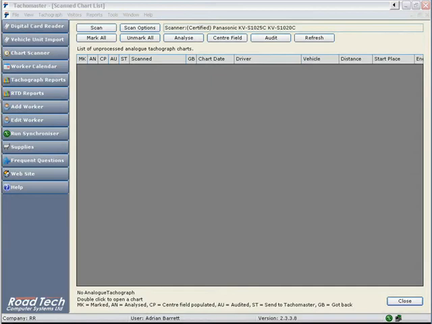Chart conflicts. If you have a chart conflicting with another, the error may have occurred with the previous chart, which has been audited and synchronized. To reverse this, your login will need to be a Tachomaster administrative user. Please contact your system administrator to arrange, or ask him or her to carry out the task for you.